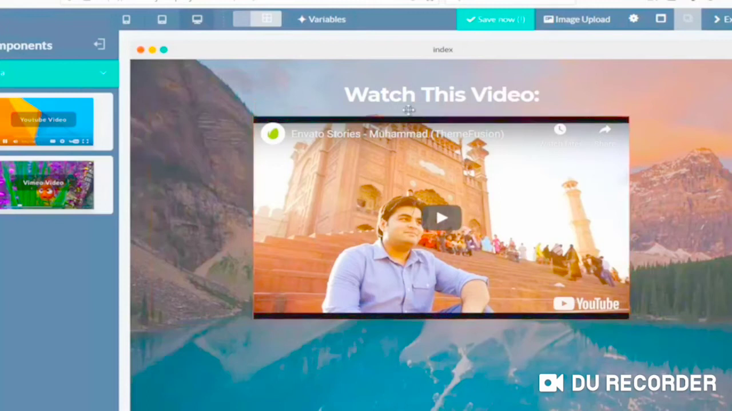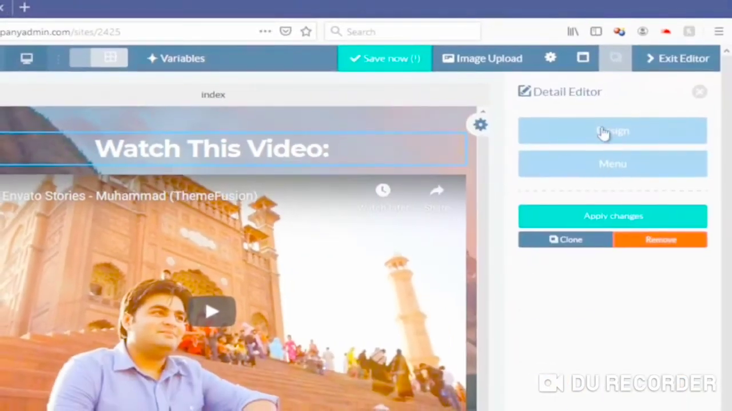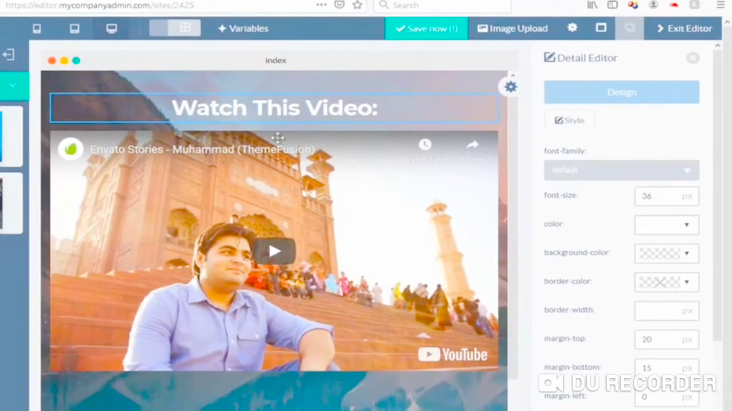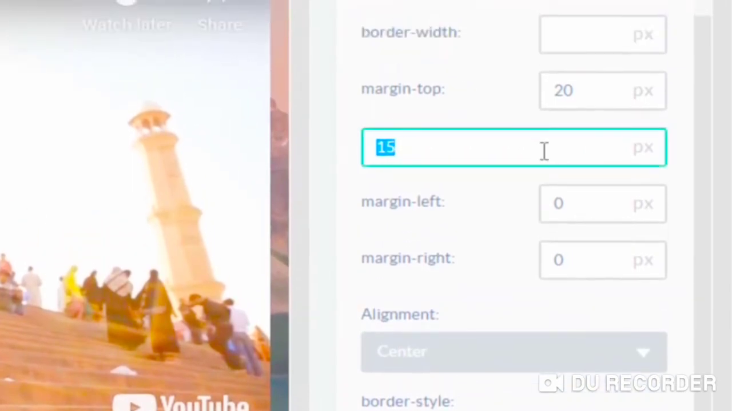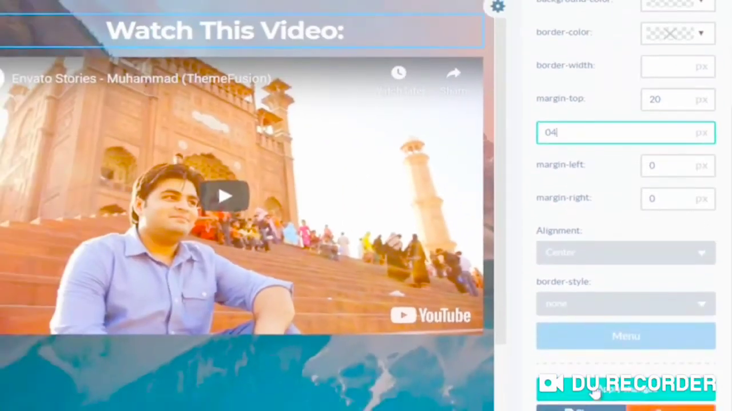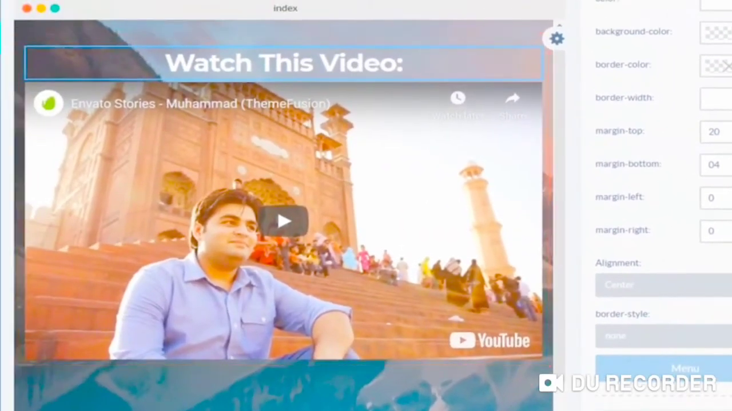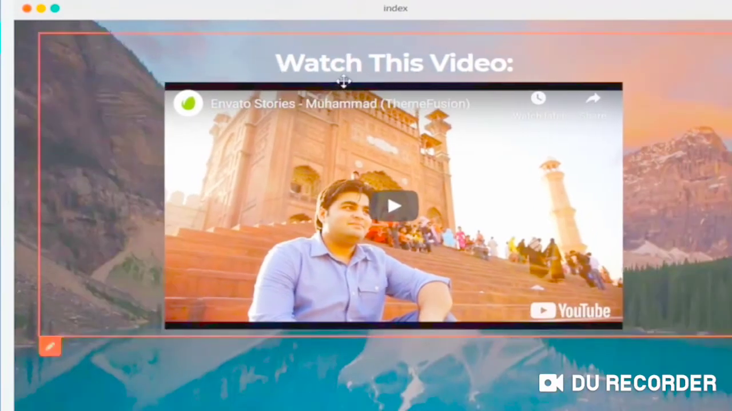Now, if you want to remove this space between the video and the text, I'm going to edit this text block here, and I'm going to click on design, and then I want to delete the space below it. And so I'm going to look where it says margin bottom, because that's the margin below the text, and I'm going to change that to, let's say, 4. And then click on apply changes, and you'll notice it dropped that. It took that space out of there right there.